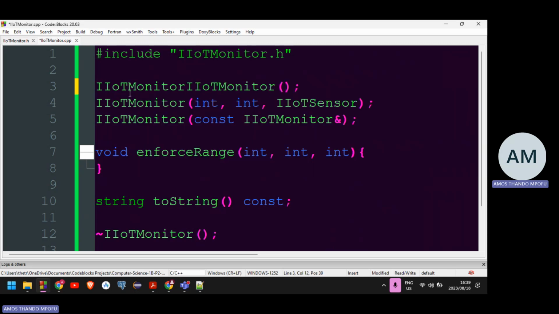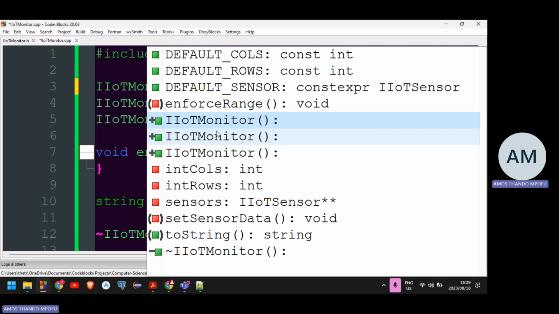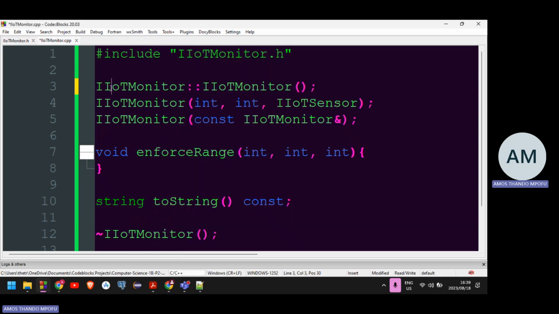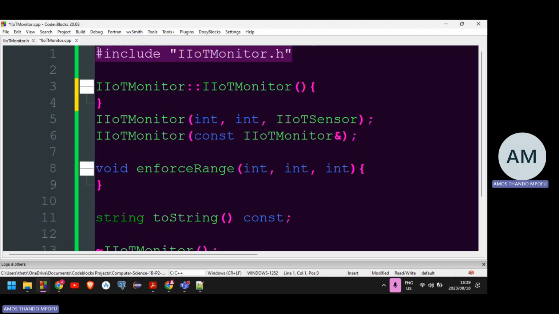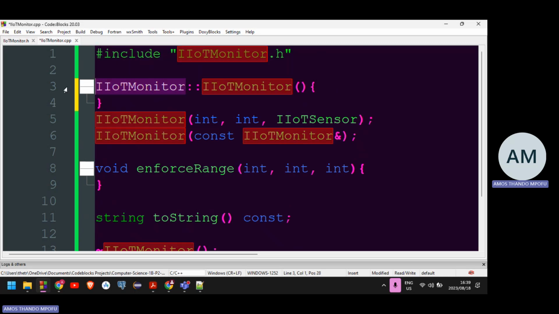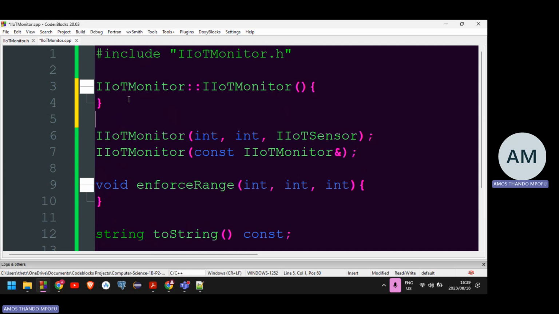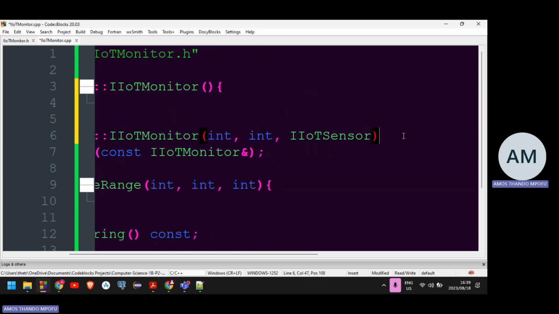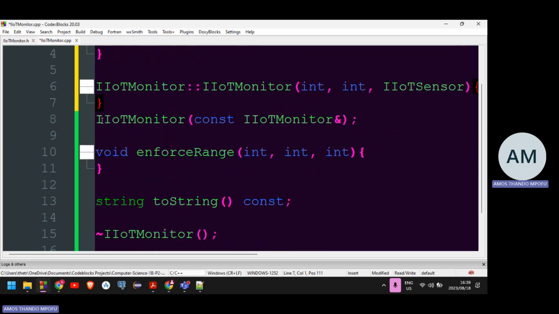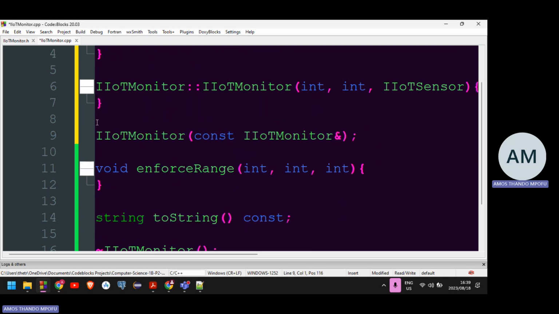So the first thing I write is the name of the class that it belongs to. And then I use the scope resolution operator to access it from the class. And then I implement it. And remember, I did say #include at the top, so it's going to know what IoTMonitor is. Is it a type? Is it a what? It's going to know what it is. So I'm going to repeat the same process for all of my member functions.